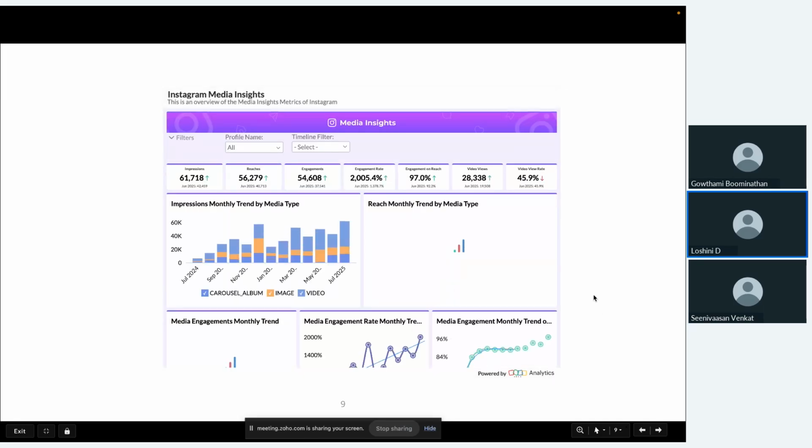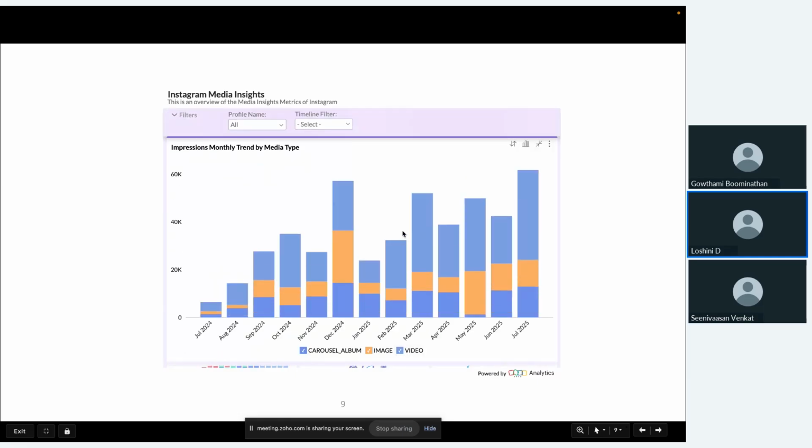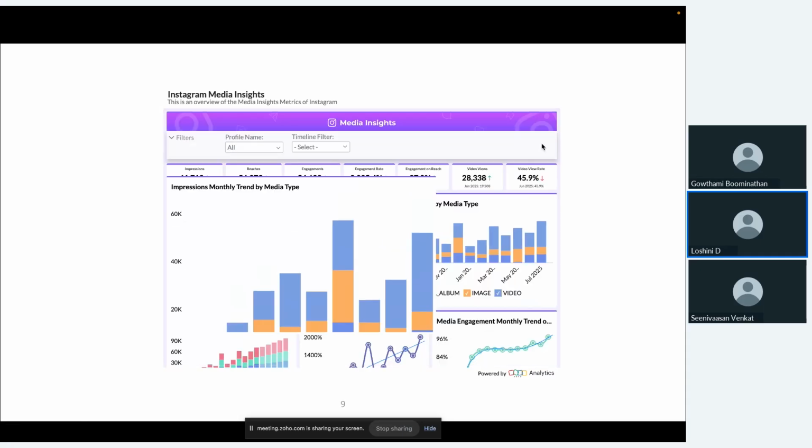Again, from here, you can also minimize a specific part of this, or maximize a specific part of this dashboard. You can apply filters, sort the data. You can also change the chart type, and it is all incredibly convenient when you're presenting live.